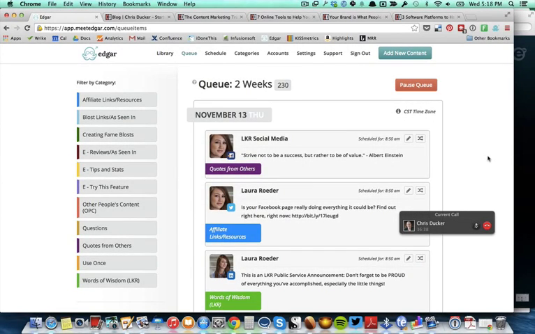I'm sitting down with the founder of meetedgar.com, Laura Roeder, and she's going to give me a walkthrough of this, from what looks like at first glance, an amazing social media scheduling tool. I have not seen the inside. This is the first time ever. So everything that you're seeing on the screen is a complete first time for me as well. Laura, take it away. Let's see how great this little piece of kit is that you've put together.